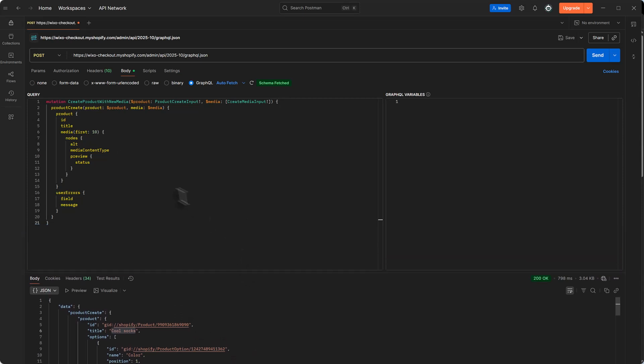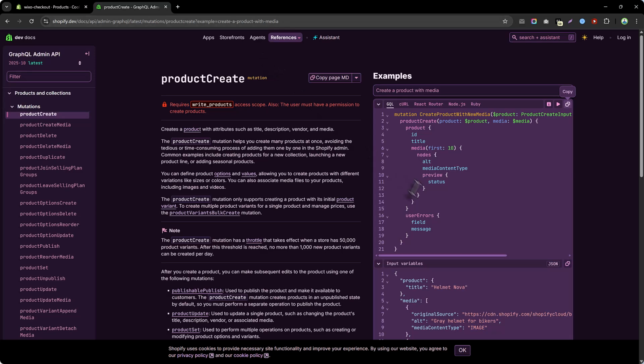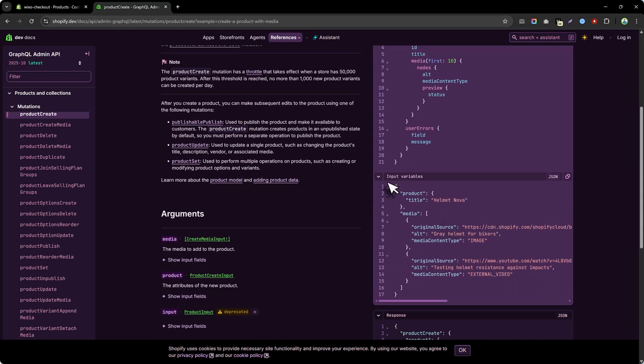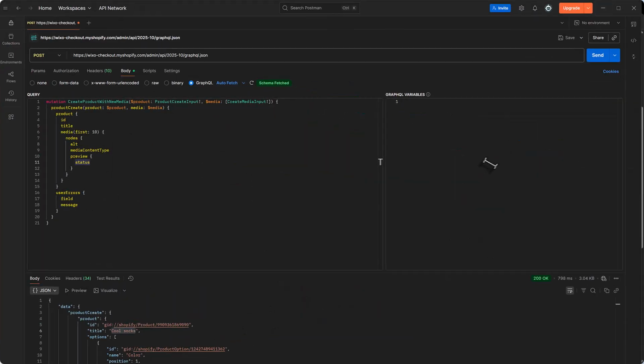In this query we are going to create the product with media. We'll pass the product, the productCreate input, and then the media, the create media input. So we'll pass this variable over here. Let's copy them. This is our input. You can copy this and paste that over here.